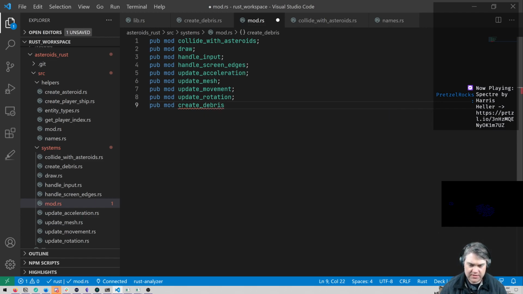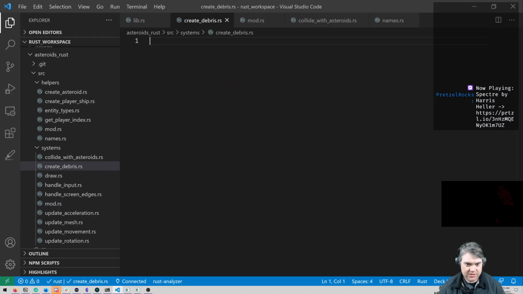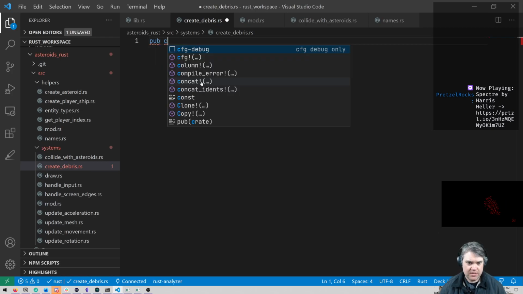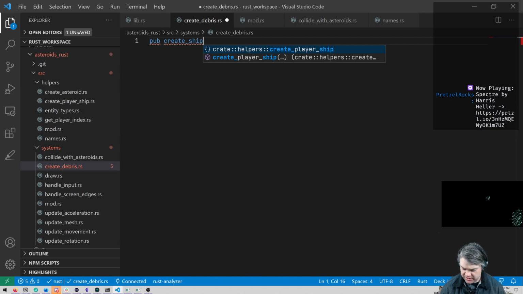Create debris. I wonder, I might want 2 of these, like one for ship debris, one for asteroid debris. That might also be interesting. But okay, let's do this. Create. Let's have this be for a specific one, because that way we can change them later if we need to. So we can have this be like ship debris.